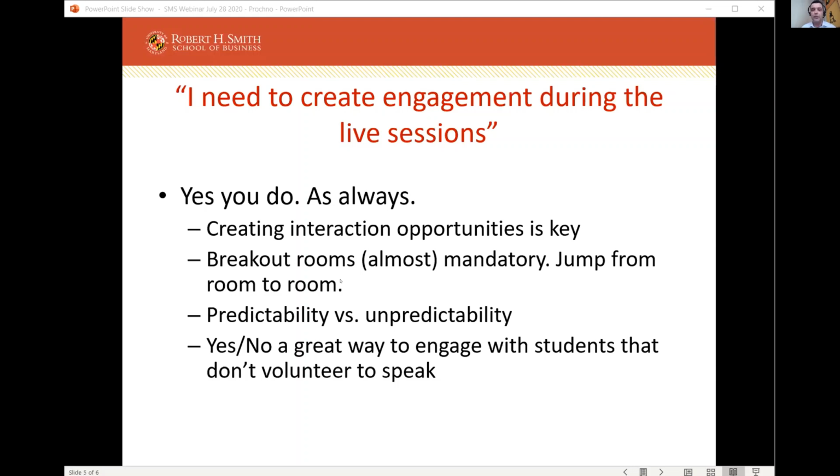And then using the yes, no function on Zoom is a great way to engage the students that don't volunteer to speak. You ask a simple question, you see who answered no, and you ask, oh, person X, why did you answer no to this question? So you can get more engagement just purely by using software that is on Zoom already.